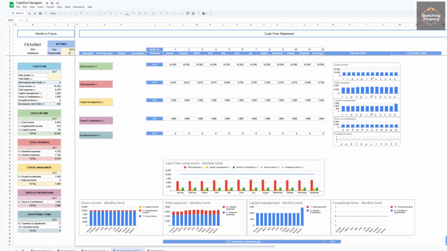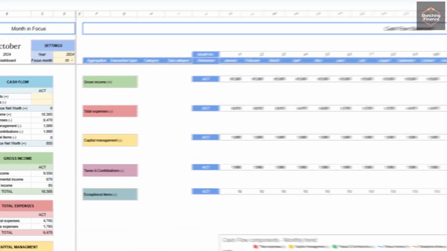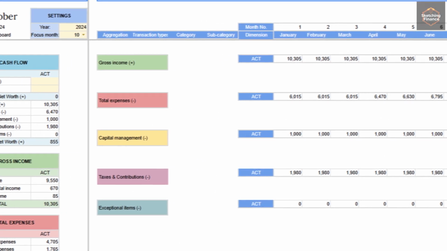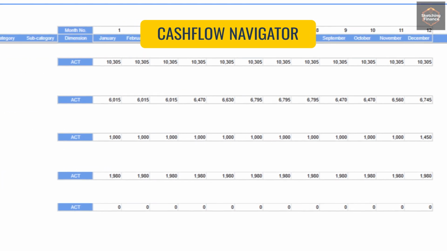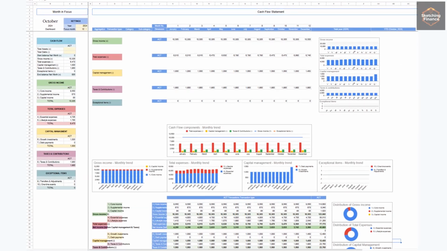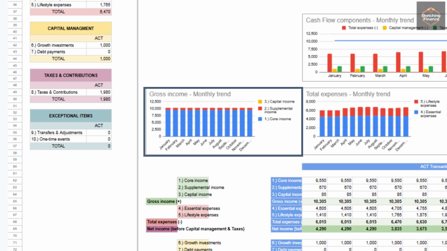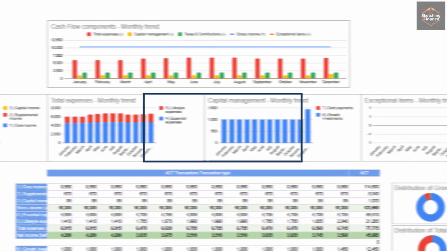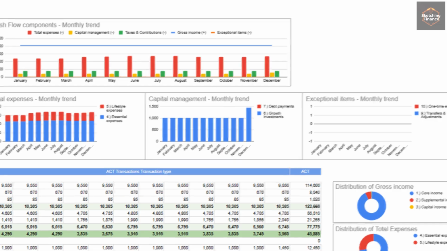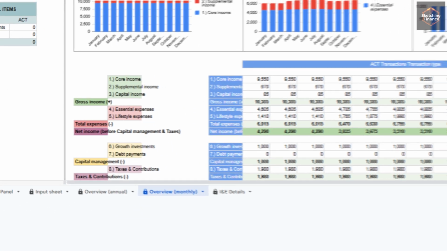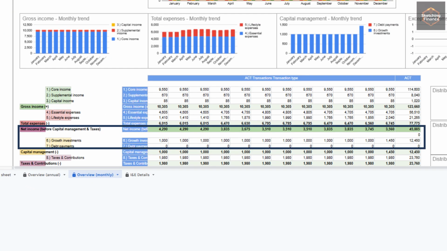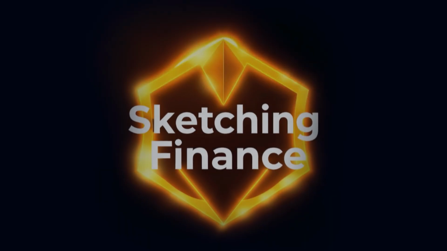Today, I'll introduce you to a tool that will revolutionize the way you see your money. Let's call it your Cash Flow Navigator. This tool will give you a clear picture of your finances, showing where your money comes from, where it goes, which cost buckets eat up the most cash, and, most importantly, how much cash you have left to save for your dreams.